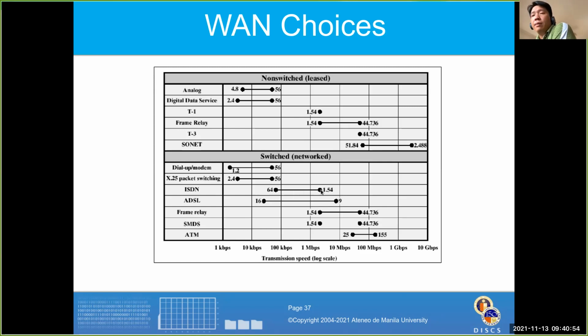but these are the speeds, so 64 to T1 speeds, right? DSL is generally between 16 kilobits per second to 9 megabits per second, but we've seen DSL speeds increase in the past year. And we will have a separate lecture actually for DSL and its developments, right? Because it is still very popular today.